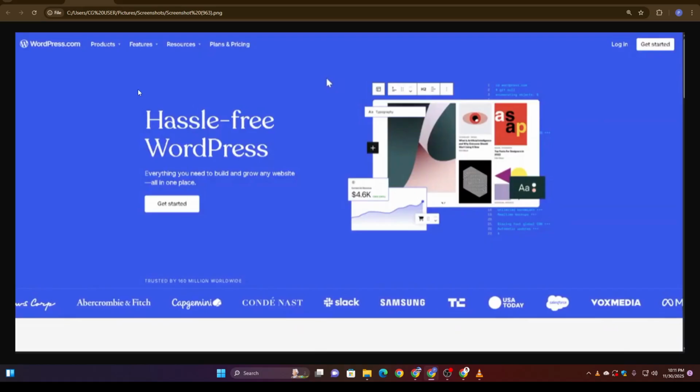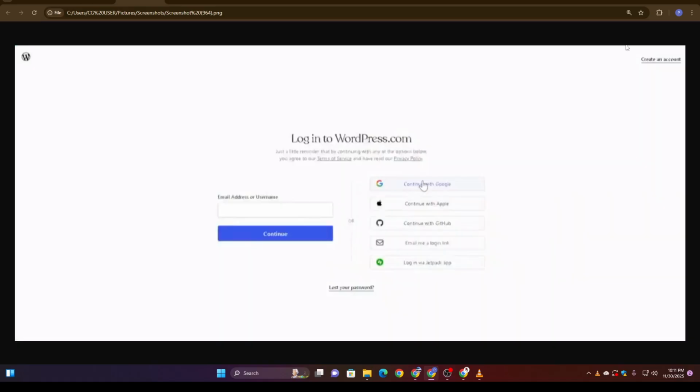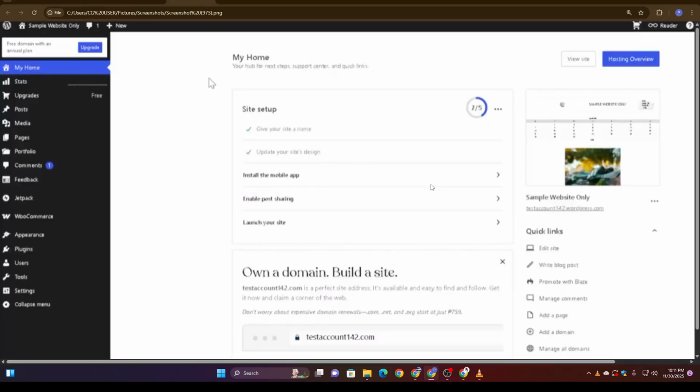First, head over to your WordPress homepage. At the top right corner, you'll see the login area. Click it, and instead of typing in your username and password manually, choose Continue with Google. Select your Google account, complete the sign in, and you'll be taken directly to your WordPress dashboard.